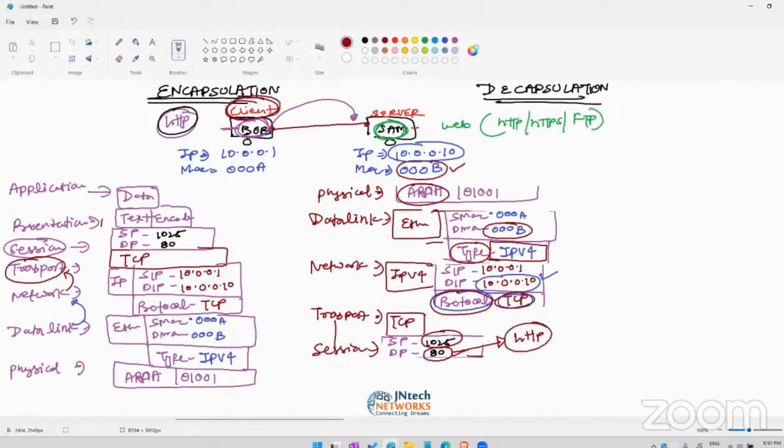If this client wants to access FTP, which destination port number will be added in my session layer or transport layer? Port 21. So this one is 21, this one is 443, and this one is 80. Very good. Now data will reach the presentation layer and application layer. These layers also work together, and data will be received. Clear? So this is my encapsulation mechanism, and on the right side we are using the decapsulation mechanism.